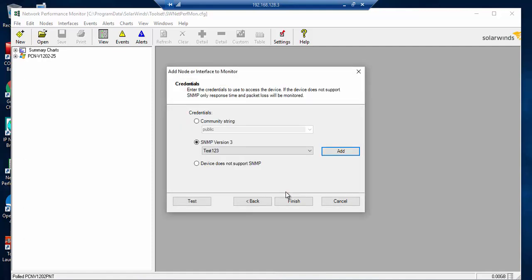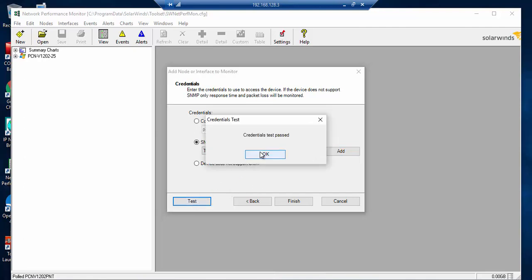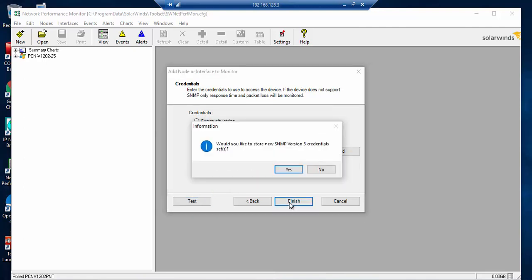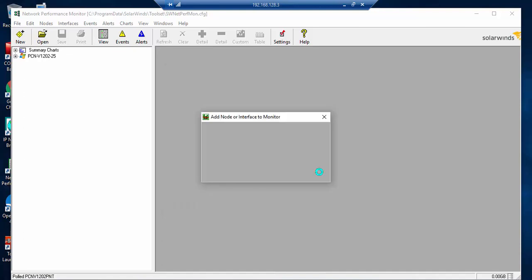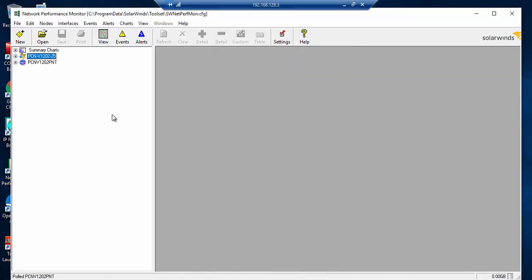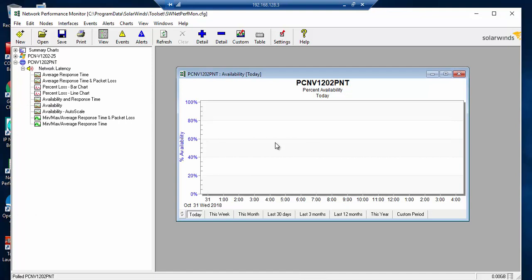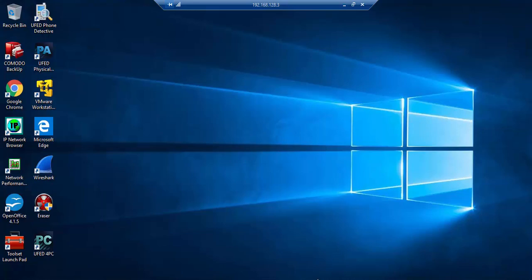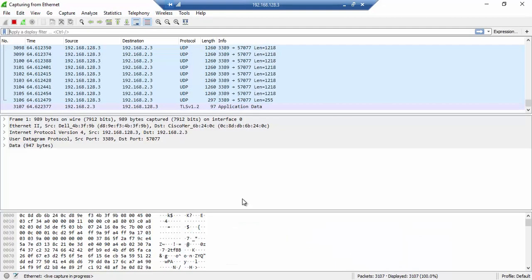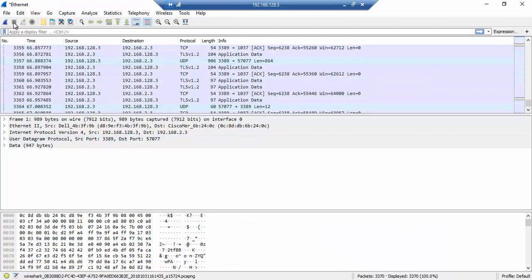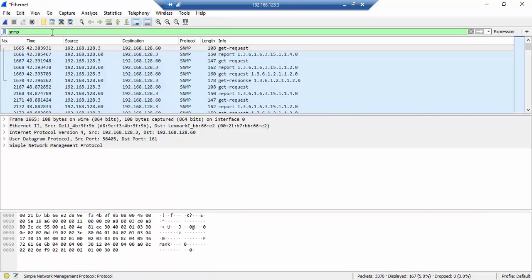At this point, Wireshark is capturing everything that I'm sending. I'm going to test it. My credentials passed, and I'm going to click Finish. And you will see that once again, I'm able to monitor my printer using the Network Performance Monitor. But I'm going to go back to my Wireshark, and you will see that Wireshark was able to capture some information, but not the password.